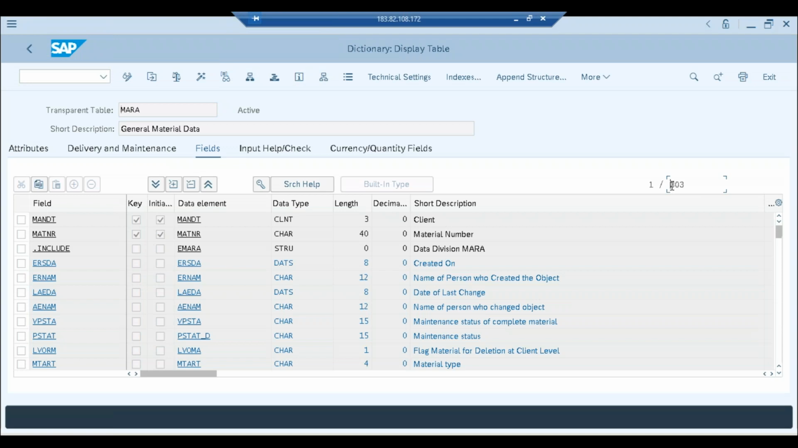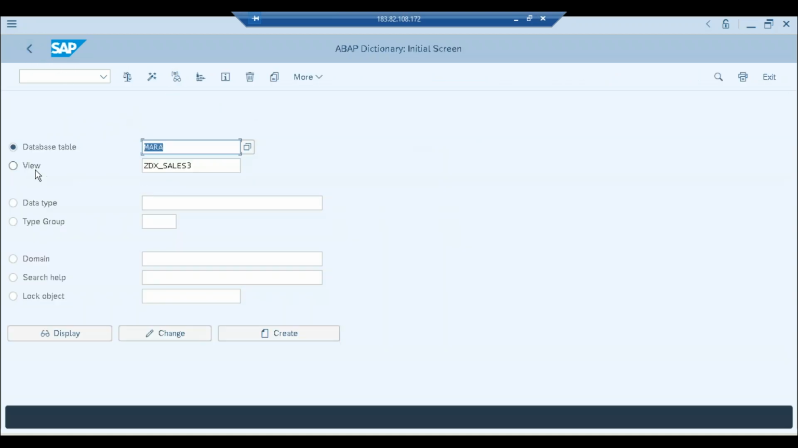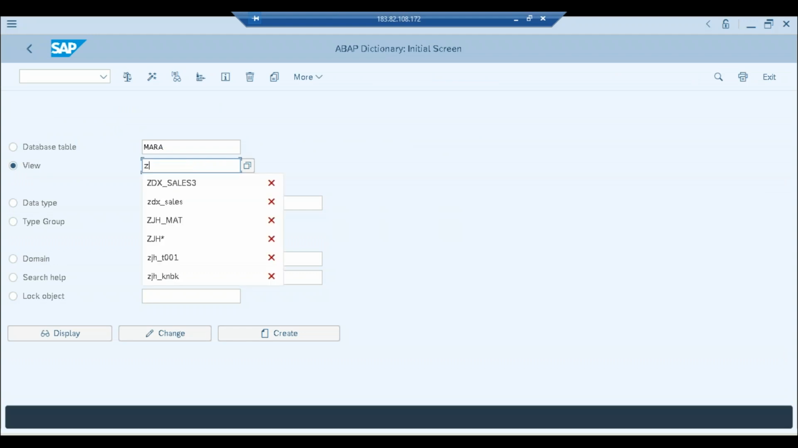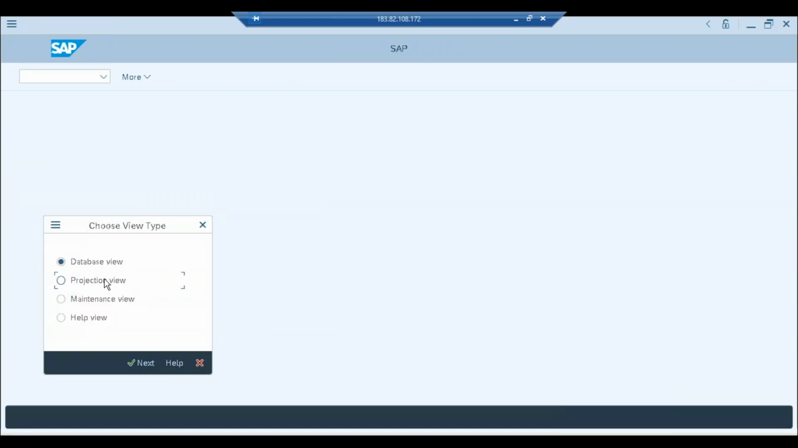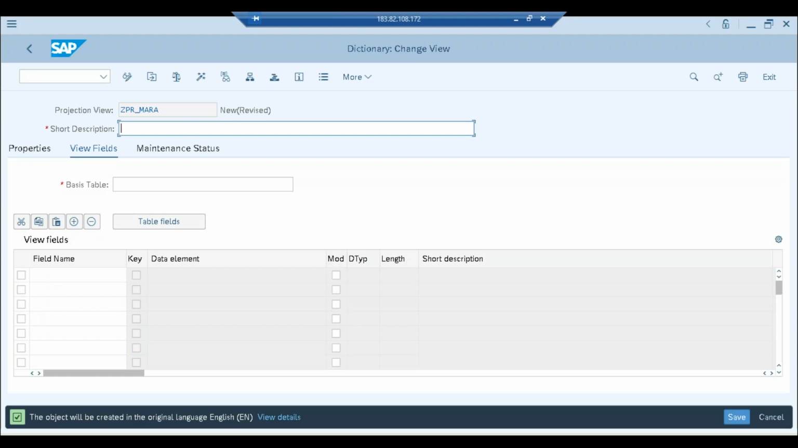So MARA has around 303 fields, but we want only 5 or 6 fields. Later I'll explain why few fields are coming in black, few fields are coming in blue. Those things I'll explain later. But right now we want to get just 10 fields. So then what we'll do, we'll create a projection view on MARA. So we'll go for ZPR_MARA, Z projection view MARA. So projection view, say next.